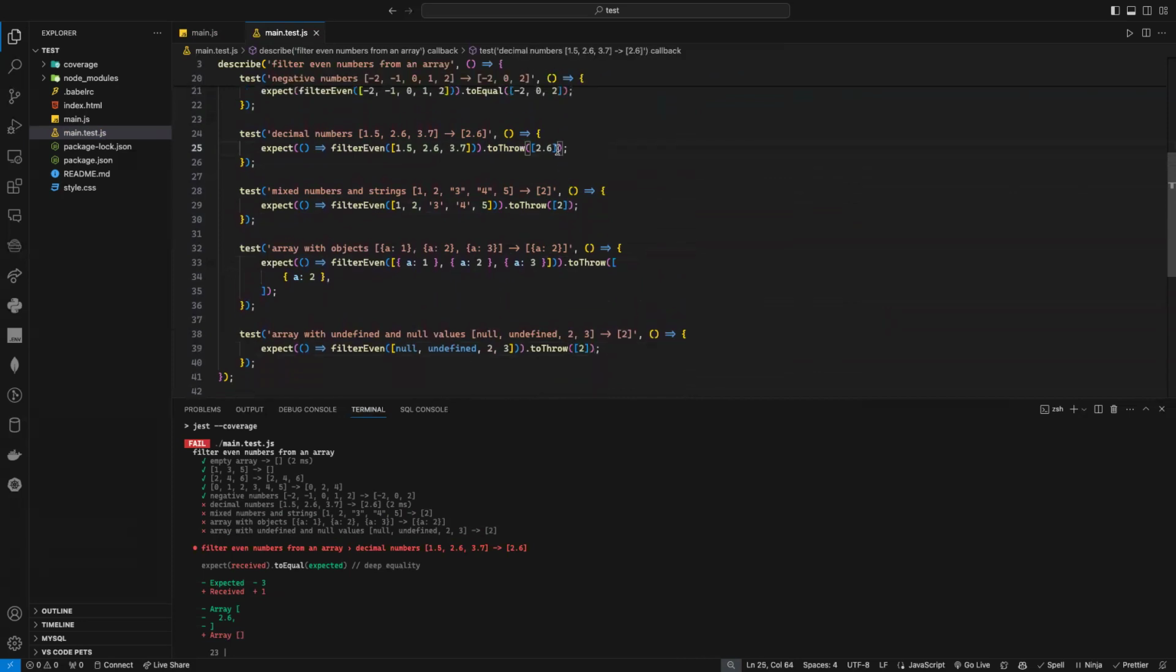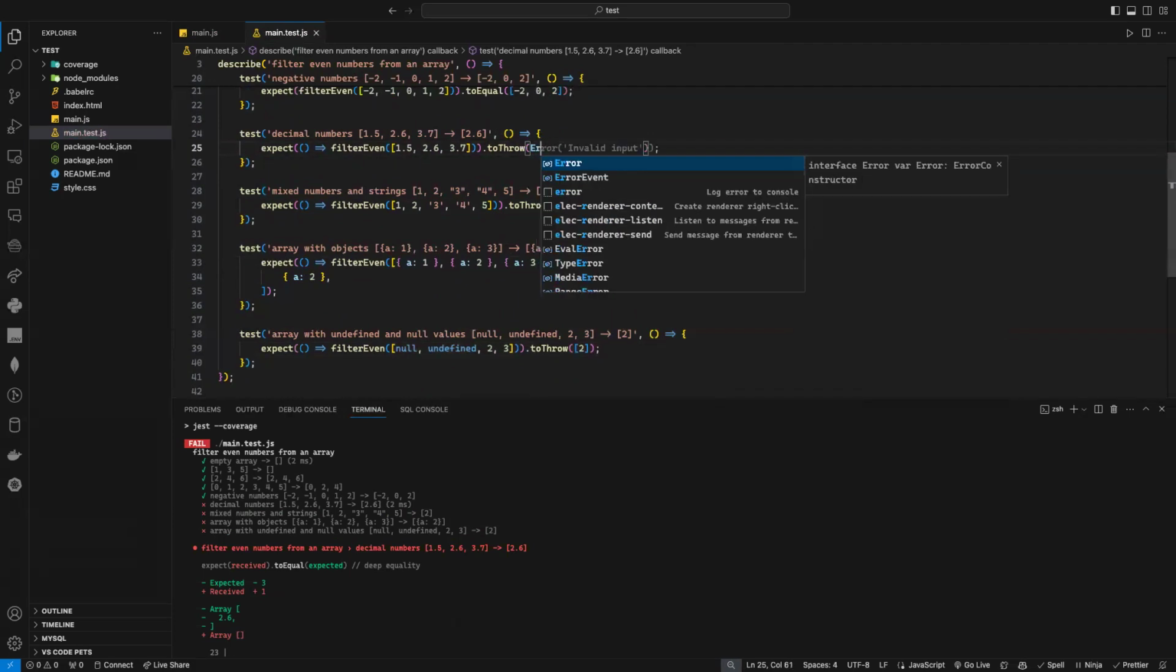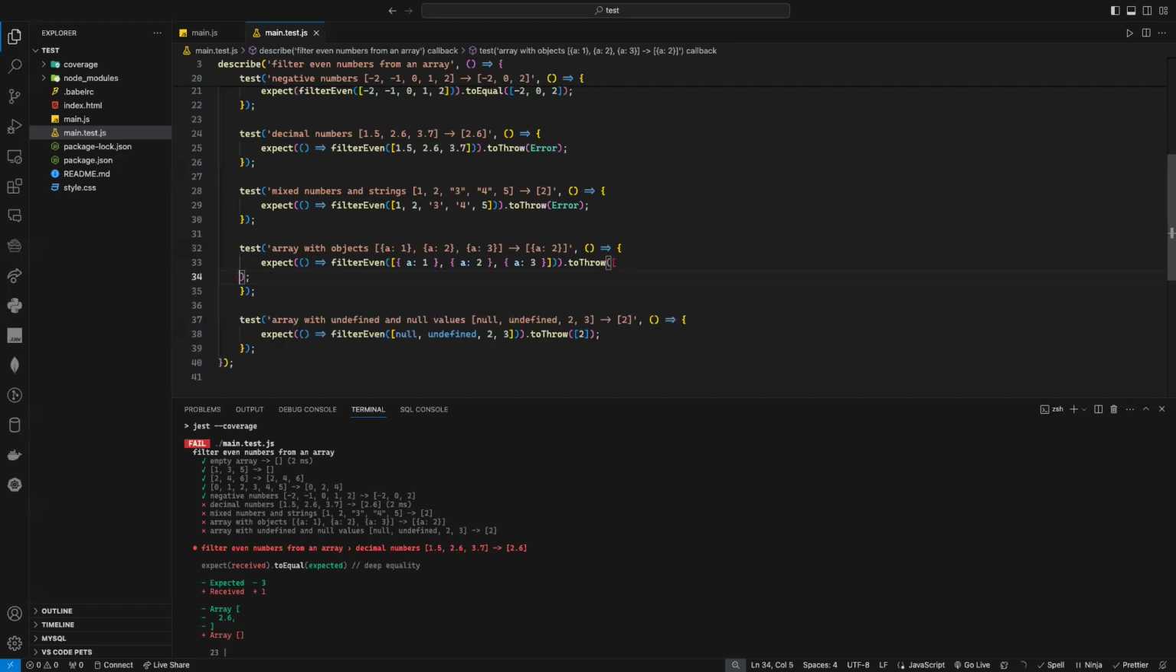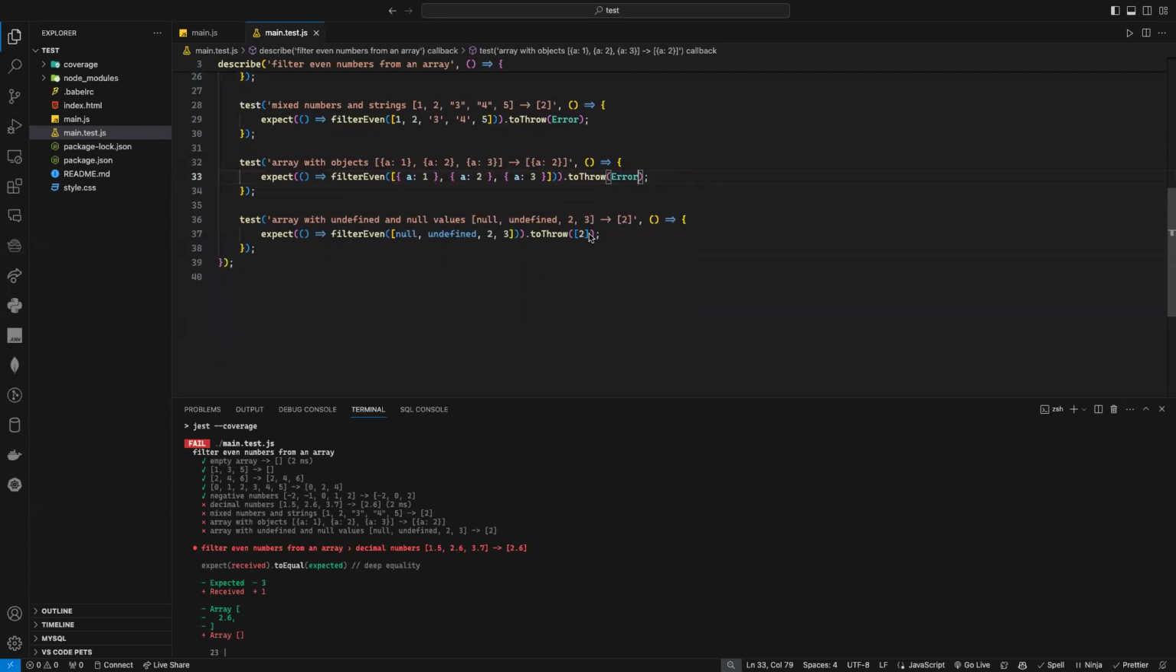Decimal here. So it will not give me, of course, an array. It will just give me an error. And here I can pass whatever I want to, but I will just pass Error, just like that. And I can copy this one and do the same here. I need to remove this one. Same idea here. And here also it will throw an error.